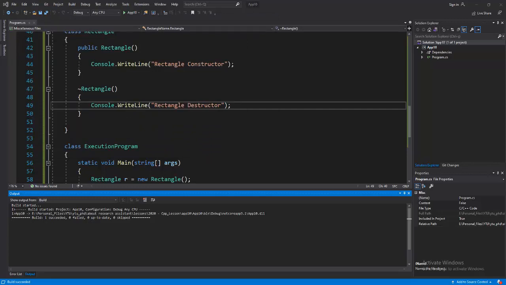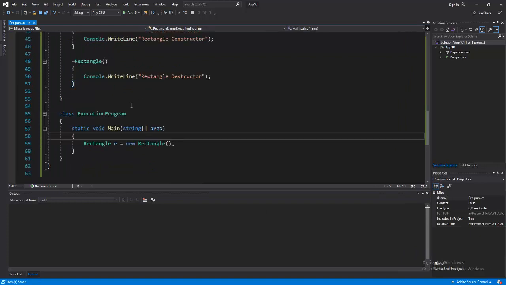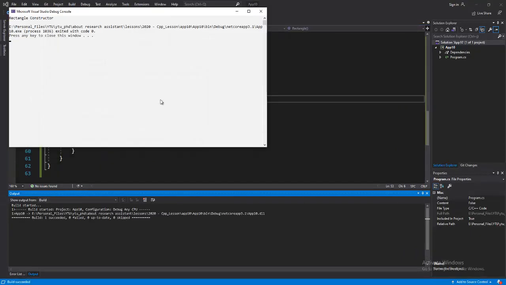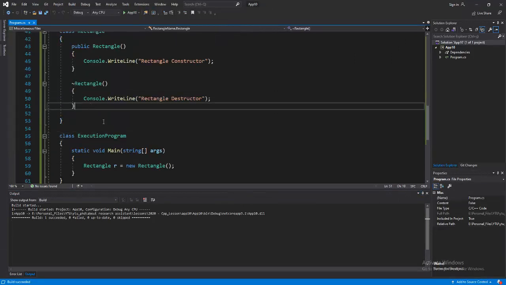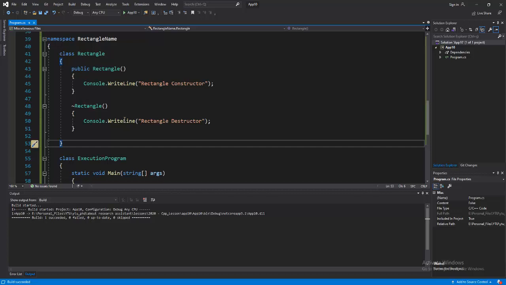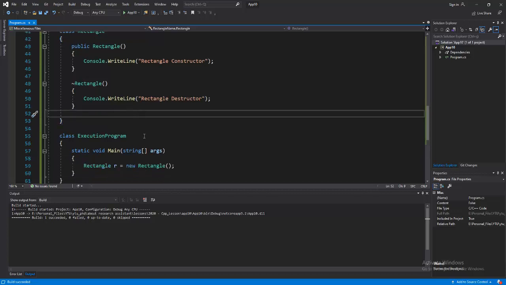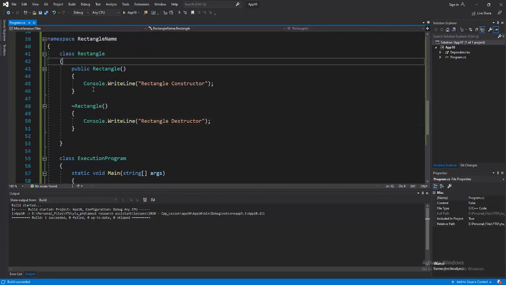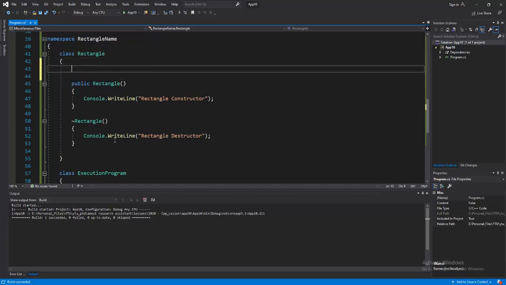So this program is okay with us, but the rectangle destructor cannot be seen at this point, but the program will definitely call these function blocks at this point. Okay, and so we can write a specific number of characters at this point.